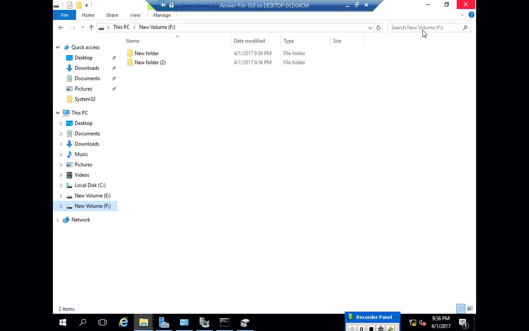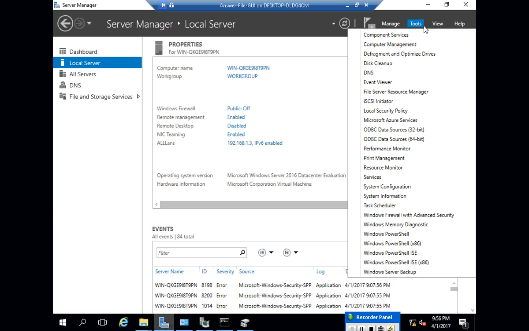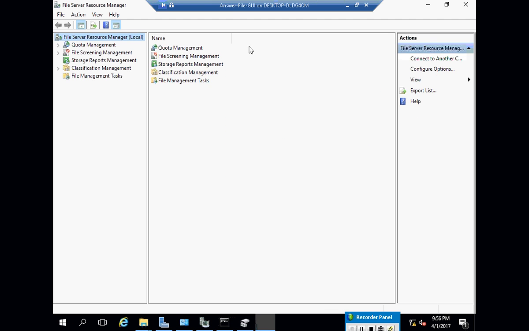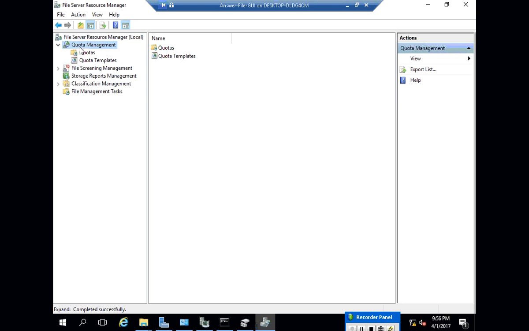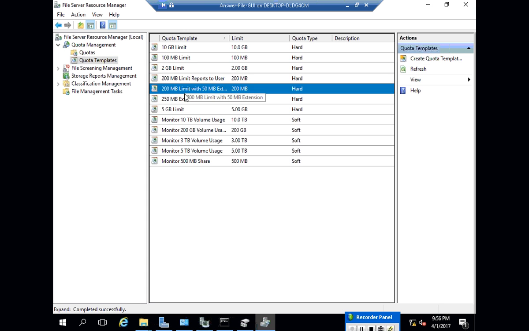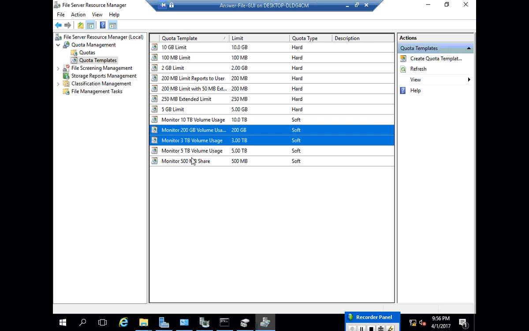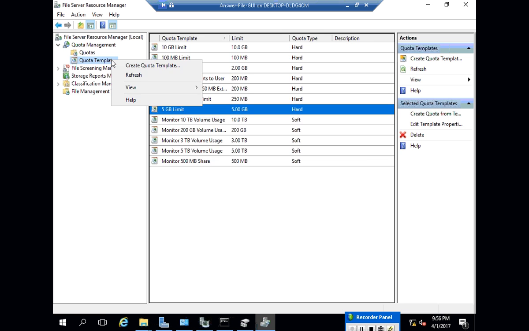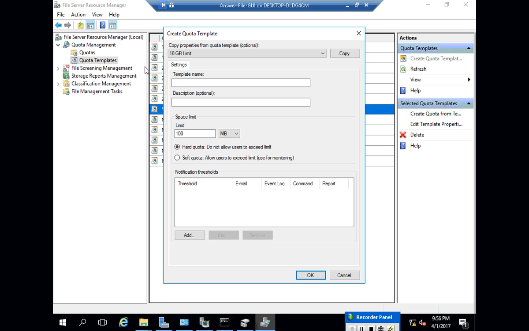I go to Tools, FSRM, click. Quota management. I can have ready-made templates, 1 GB, 2 GB templates. Size. I can add my own template also. My quota. My company quota. What else is there?